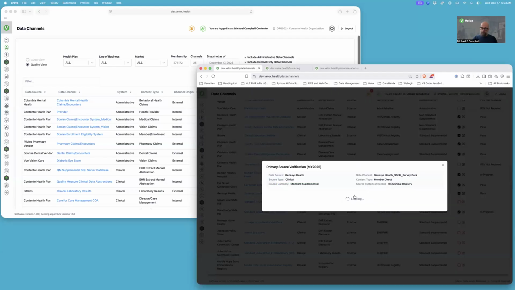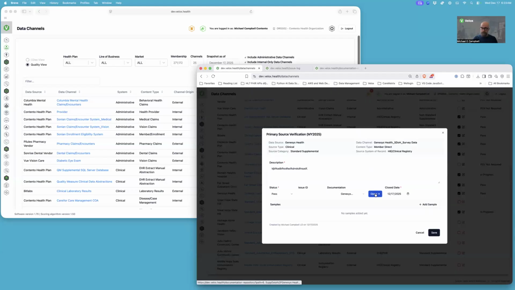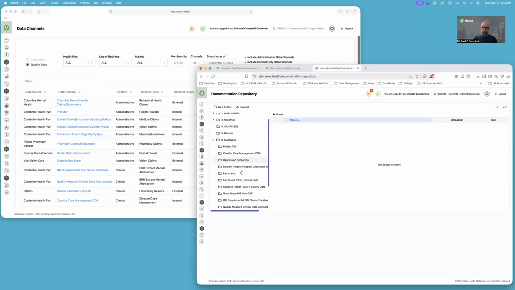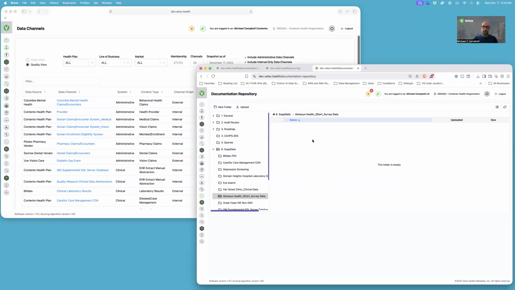If I, as the auditor, or you as the plan, who also have access to this, want to open that folder directly in the documentation repository, you'll see it opened here. Of course, another option is to go directly to it through an open tab. And again, you'll see this. No information, of course, has been uploaded. For more information about uploading and the notifications that are enabled by the uploads to the documentation repository, please see my other video that is posted today.